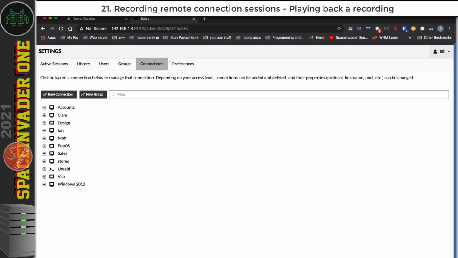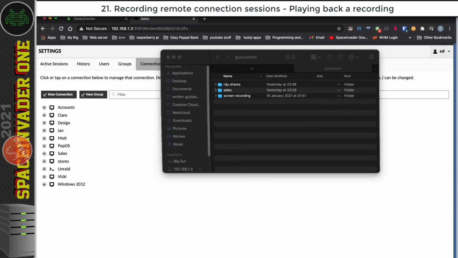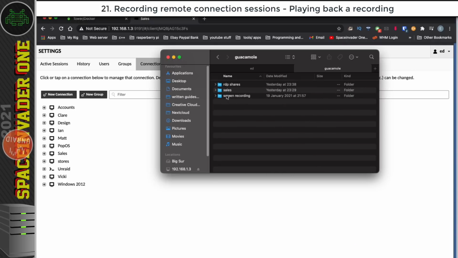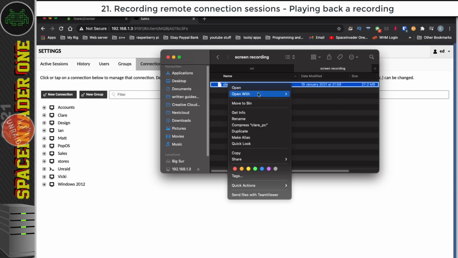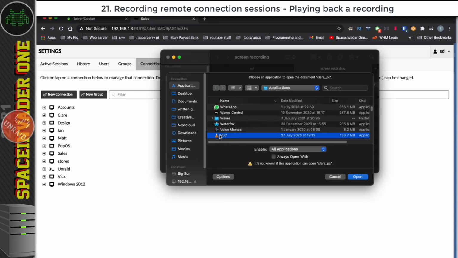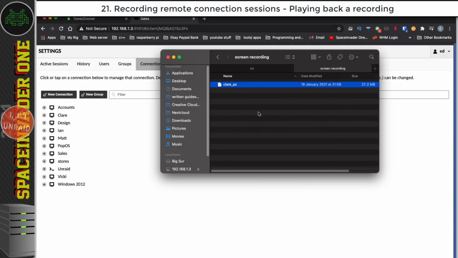Okay, so let's open a file browser into the Guacamole share, and here's the folder called screen recording, and here's the recording called Claire PC. Now a lot of people think you can just open this file with something like VLC, but sadly that doesn't work because this is a special type of file that's created by Guacamole. But there is an easy way that we can actually open it.